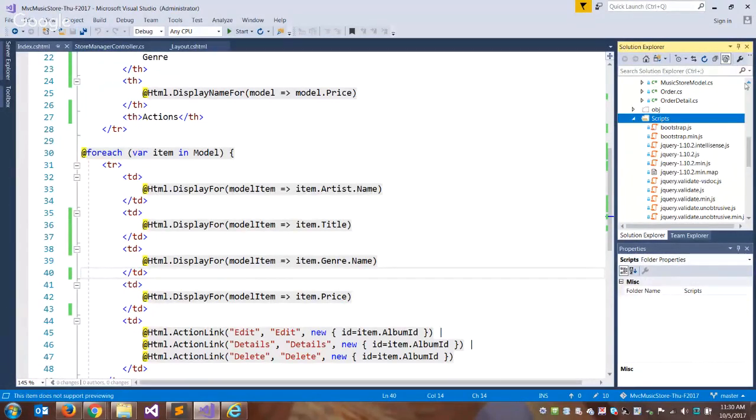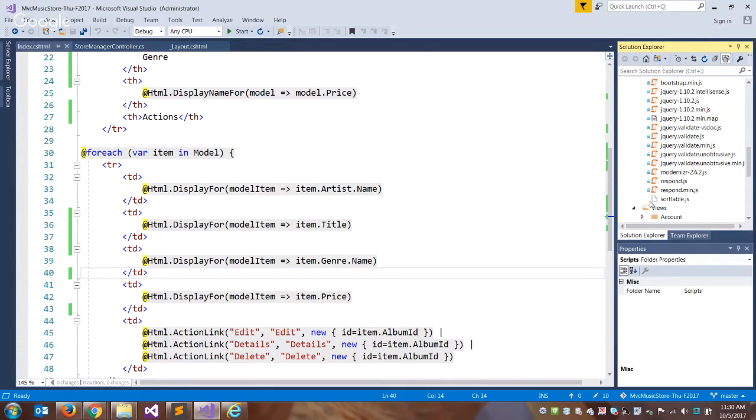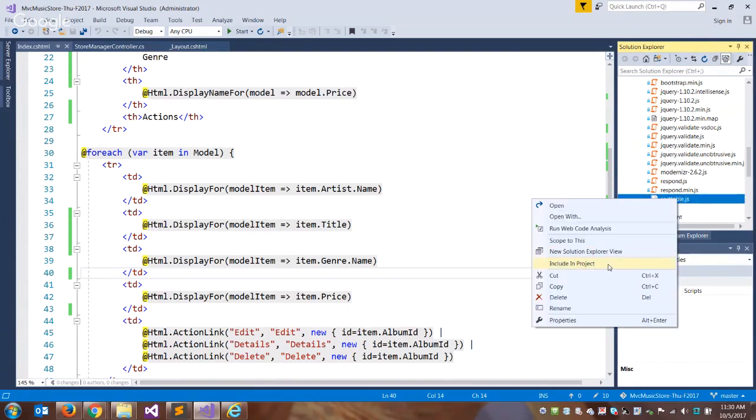If you click on scripts and click this little button here, it says show all files. I may have to click refresh, and now I can see my sortable.js, but it's grayed out. It doesn't have that red script icon like all my other files do. Means Visual Studio now sees it on the file system, but it's not part of the project. It's on the other side of the glass looking in. To get it included in the project, all you have to do is right-click it, and from the context menu, choose Include. And now it's part of the solution.